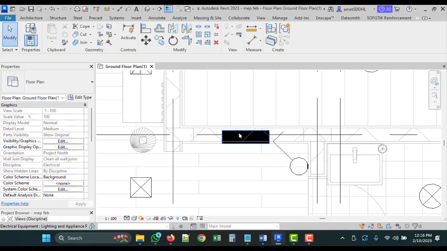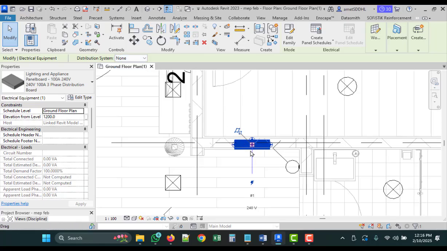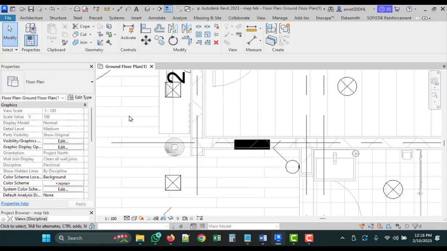So now we need to select what we call a distribution system. So if you select the distribution board, you click on this drop down. You realize that there's actually distribution systems, but it doesn't match the distribution board that we have. So we need to create a distribution system that will match the distribution board that we have. In this case, this single phase distribution board. So let's go ahead and create a distribution system.